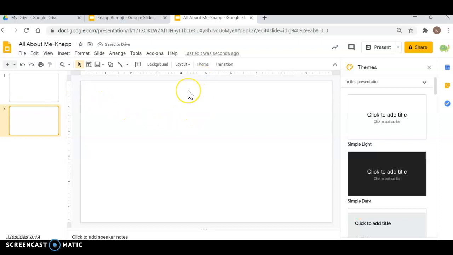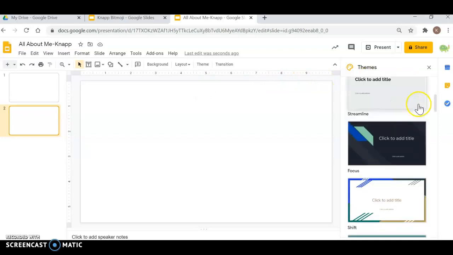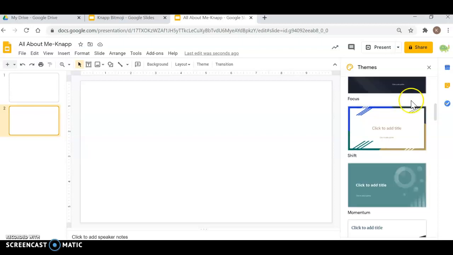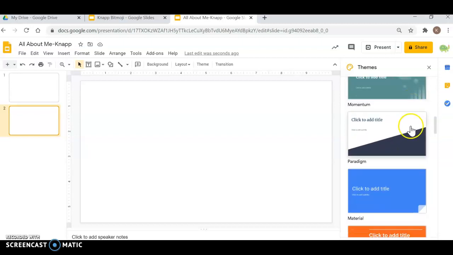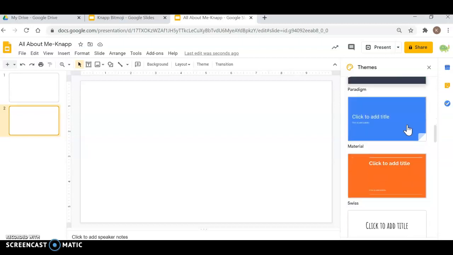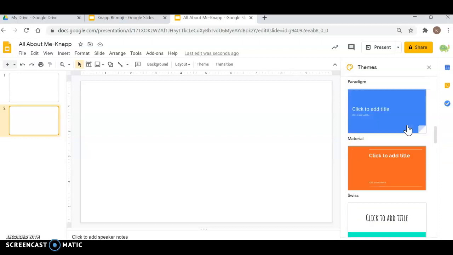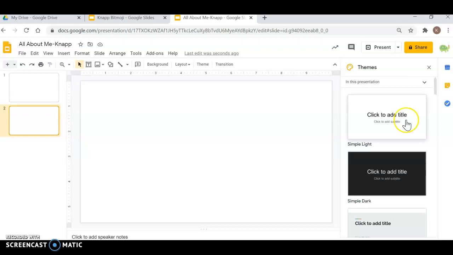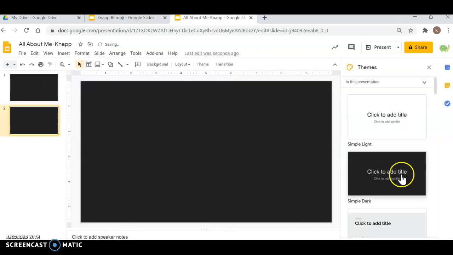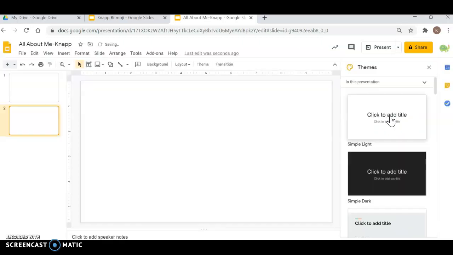Now you have the option of picking a theme. I'm going to stick with white because I'm going to put pictures and backgrounds that I want. You can change your theme, or you can stay with black or stay with white. So that is up to you. You can play around with that. Like if I click black, it will turn it all black. So I'm going to stay with white. Again, I'm going to put different pictures on there as well.